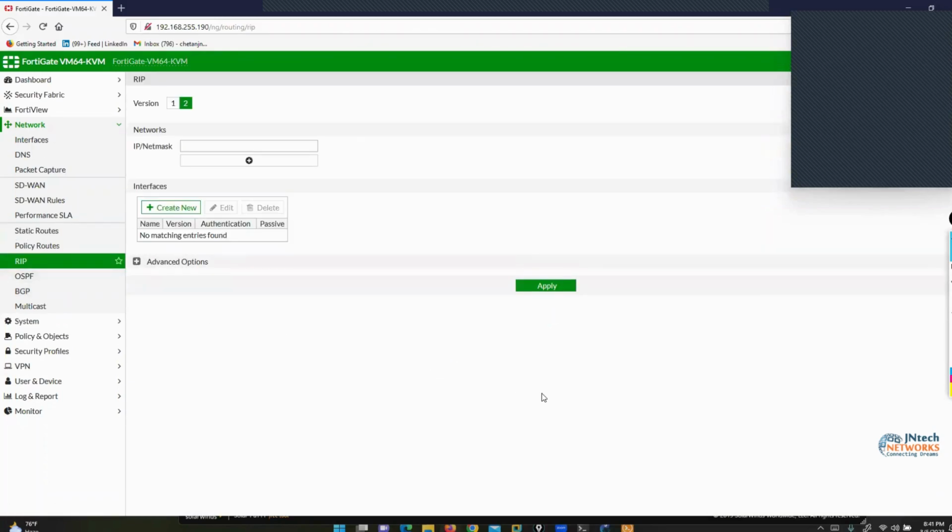What is RIP? RIP is called Routing Information Protocol. In RIP, we have versions, right? Version 1, version 2. What is the difference between version 1 and version 2? Can anyone help me? In version 1, we cannot use the authentication method. Version 2 supports authentication. Okay, one difference. Any other?